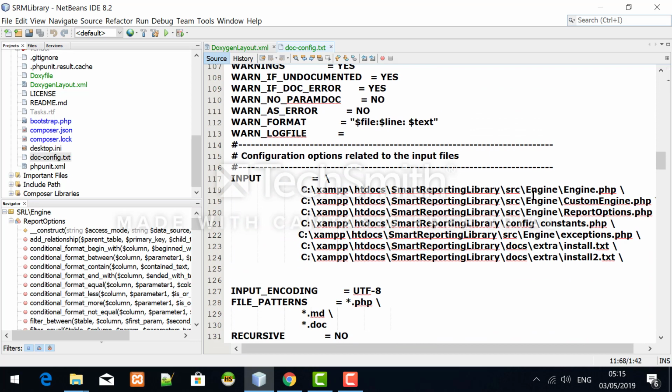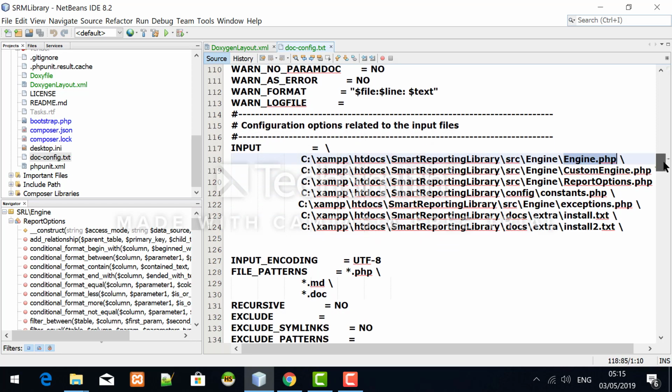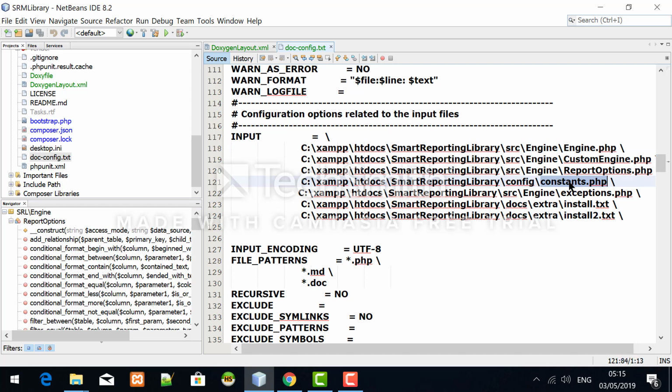Input is where Doxygen will get its documentation from. And here are the files. The whole project is only two classes, a class called custom engine.php and another class called report options.php. They are two classes of code belonging to one namespace. And then there is one interface called engine.php, and then there is one constants file. This file includes all the constants in the project, and then this one includes all the exceptions in the project.